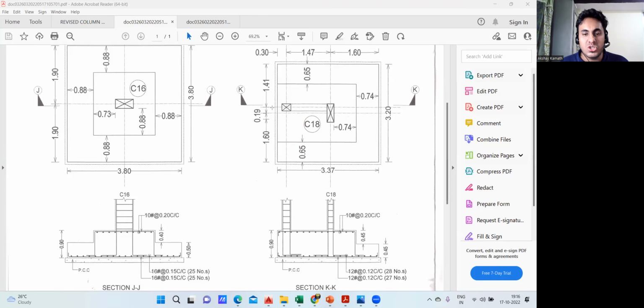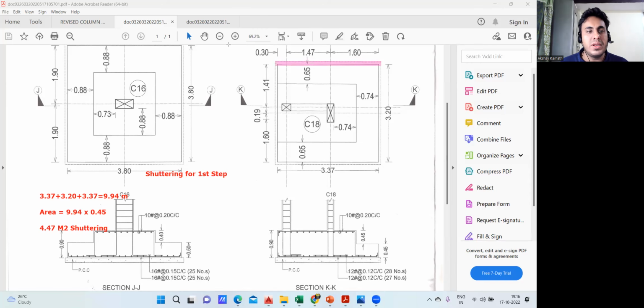Case two is nothing but, instead of here, my wall is now here. I'll erase this part. My wall is on this side, which means for this footing I will not do shuttering here. Now you tell me the perimeter. Again, the perimeter will be 3.37 plus 3.20 plus 3.20. Tell me how much it comes to. It is 9.77 meter.